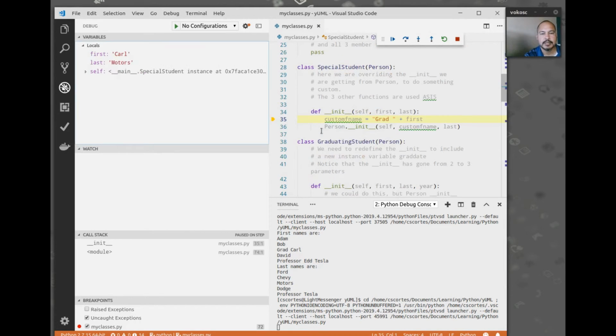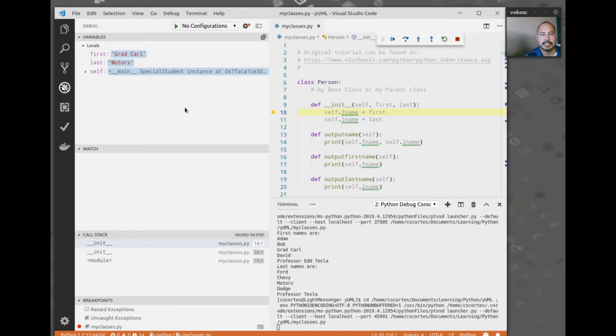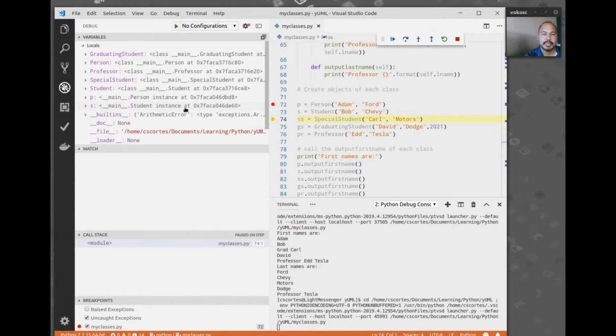Now we get to the special student, and what is it going to do? Well, it's going to call its own custom constructor, and then in the custom constructor, it will make a custom FName, and you see that on the left hand side there, grad Carl. And then if you hit F10 one more time, it goes where it needs to go, which is the person init constructor. It creates the FName and it creates the LName. Ta-da!